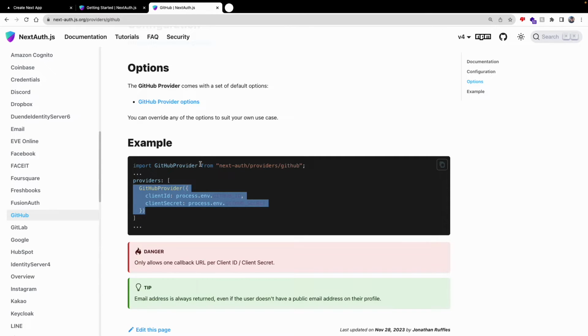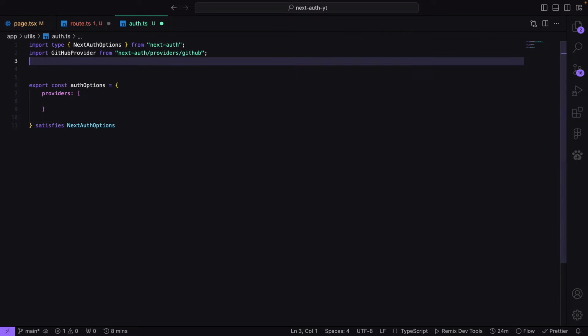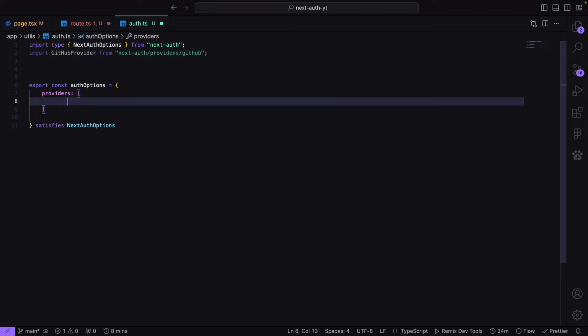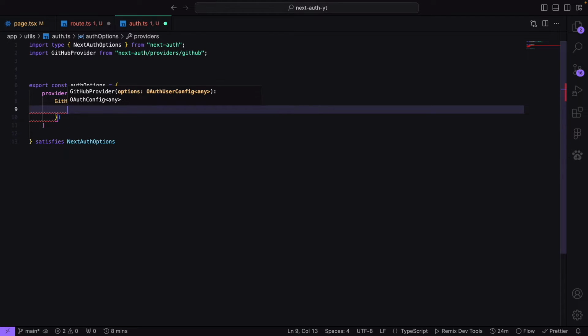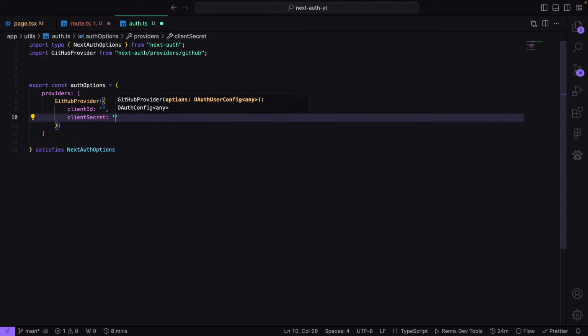So what I will do is on top, again, copy this import statement. Let's go back, let me paste that inside of here. And now we can use this GitHub provider inside of our array. So let's get right here our GitHub provider. And now we have to pass 2 arguments to this GitHub provider. So we first of all have to get the client ID, which is a string, and we have to get a client secret, which is also a string.